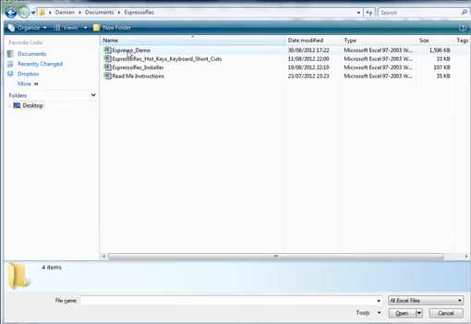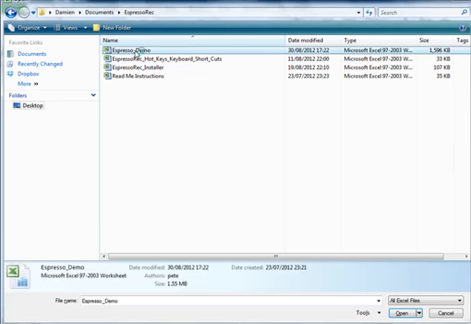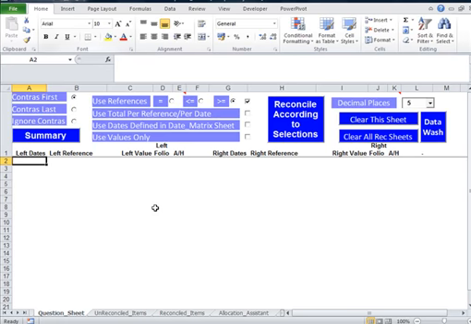Okay, this is a look at Espresso Rec at a very high level. In the documents or my documents of your computer, in the Espresso Rec folder, there's some files here. One of them is the Espresso demo. And a quick look at that. Let's have a quick overview of Espresso Rec.